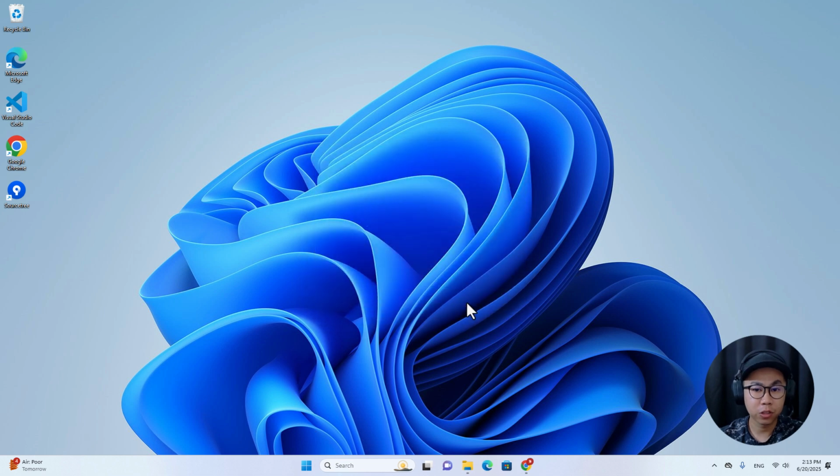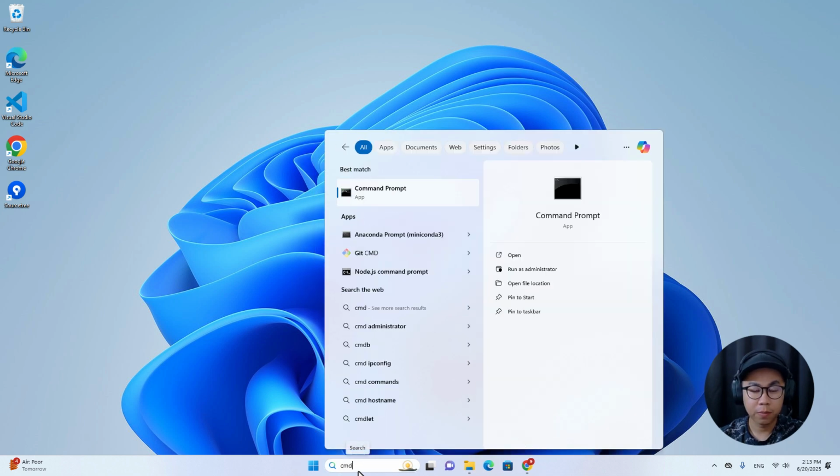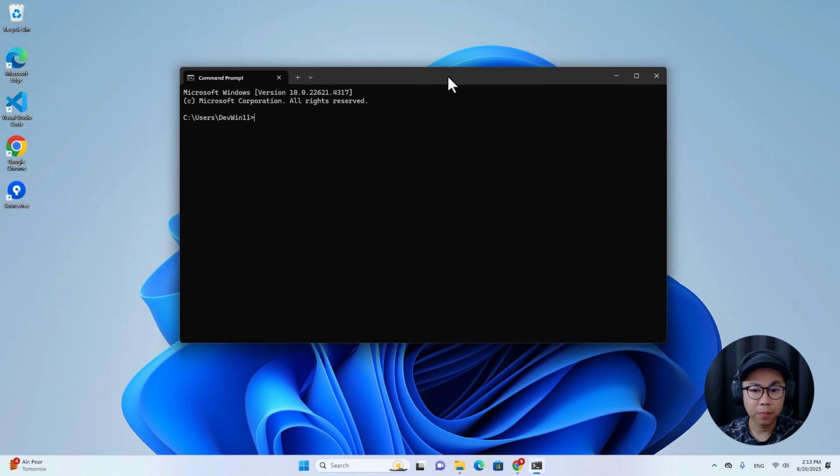Then click on finish. And then you can open CMD or command prompt and type go version to verify if Go has been installed successfully on your computer. You will see the Go version that is installed on my computer is version 1.24.4.